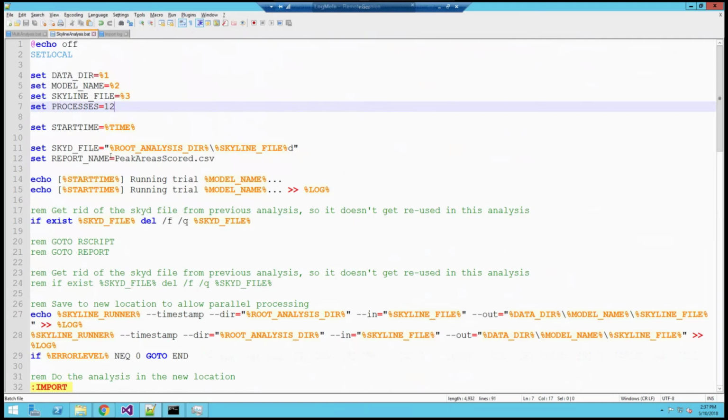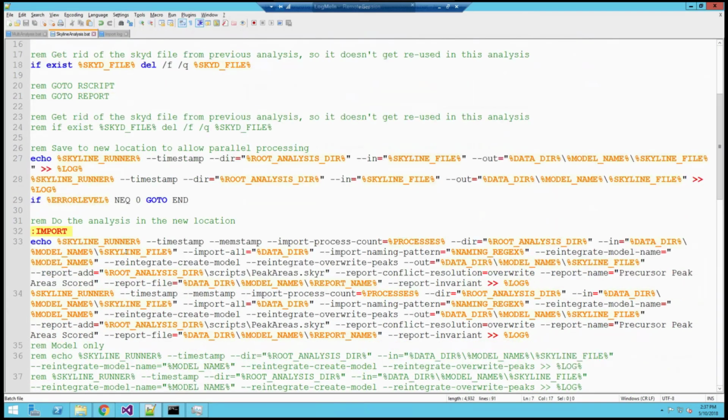And then the first thing we do is save to a new location to allow for parallel processing, so we don't want to open our old thing. And there are actually some go-to places that will sort of jump you to the middle if you run into an error. Sometimes you want to jump past some stuff. So first we save to a new location, and anytime we get an error, we go to the end.